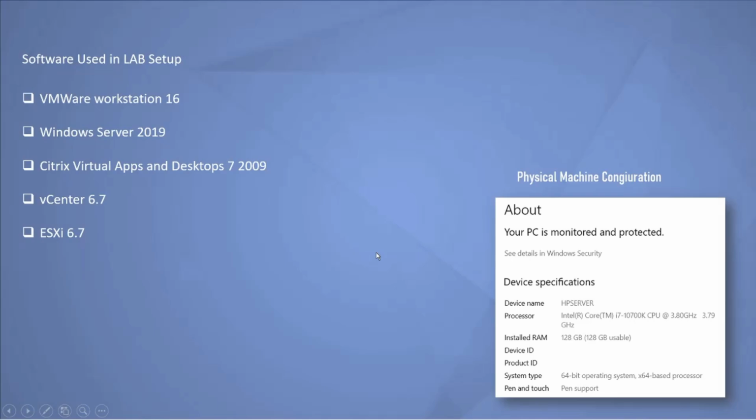To set up a lab, we will need a bunch of setup files. When I say a bunch of setup files, these are the ISO files which we need to prepare a Citrix lab. So we need VMware Workstation 16, we need Windows Server 2019, which you can download from the Microsoft site. We need Citrix Virtual Apps and Desktop 7.2009, vCenter 6.7, and ESXi 6.7. It is a hypervisor. So these things we need to complete our lab setup for Citrix virtualization.